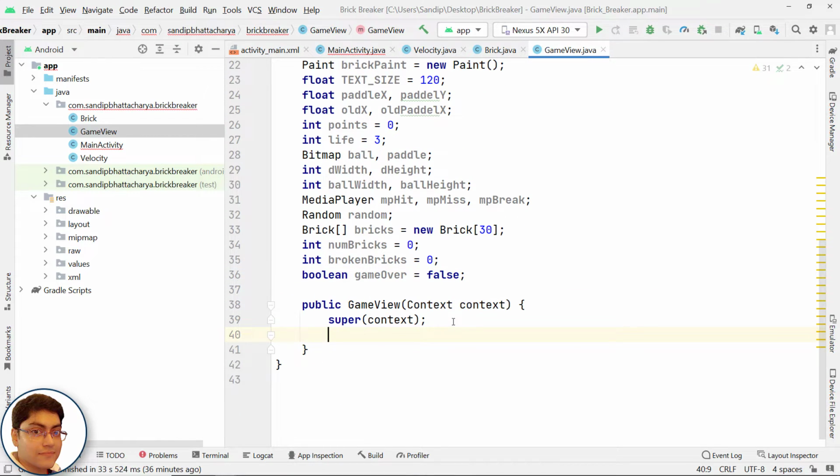The constructor is called when an object of a class is created or instantiated. So when we create an object of GameView class in main activity using the new keyword, the constructor for GameView is called. Now let's define this constructor. Save the received context in this class's context.